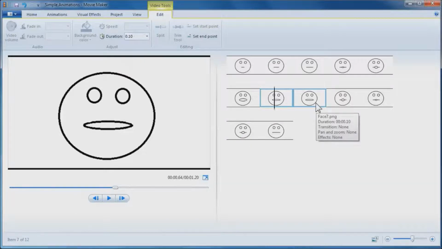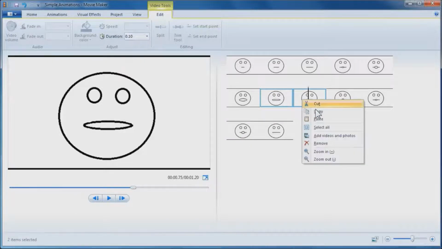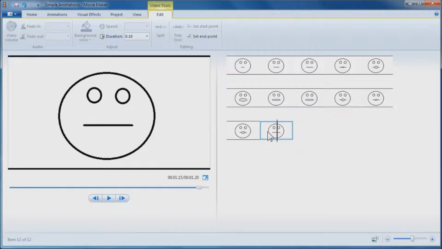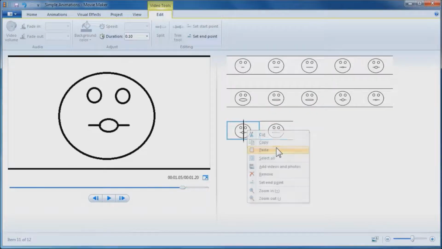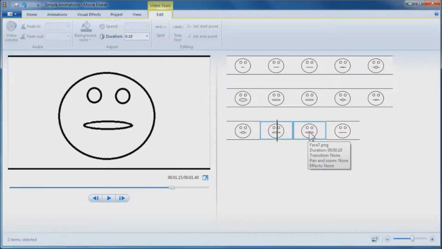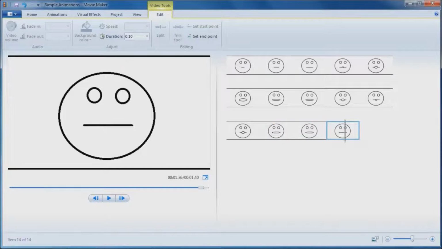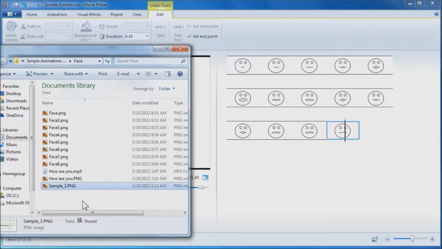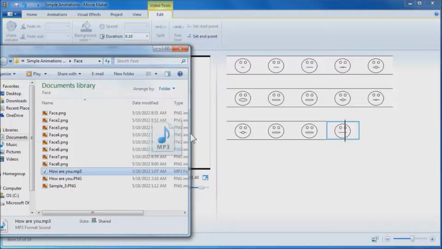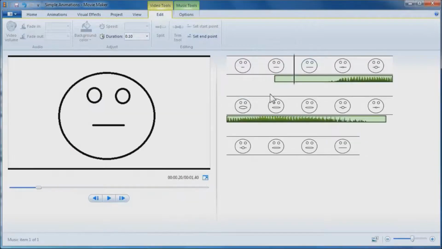I need both of these, so I'm holding down my shift key, selecting them both, and copying. Or I could have put them in individually, either way works. And I believe that's it. Now, once again I used the TTS tool to create the voice for this. So I'm going to drag that right about here. Yeah, that's pretty close.